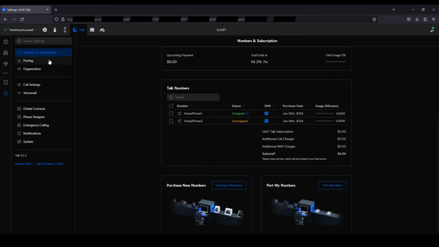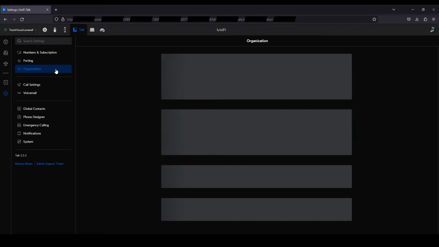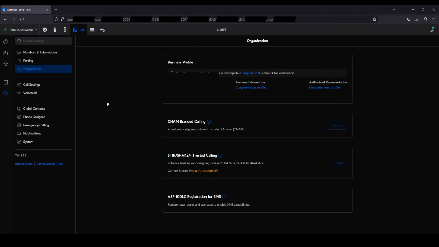So go over to porting. Once again, you can configure if you have Twilio numbers, other carriers, things like that. You also have organization. So for example, here, we have our business address, which I'm obviously going to blotch out. I messed around with this a little bit. Wasn't able to fully complete it just yet because it's in progress.